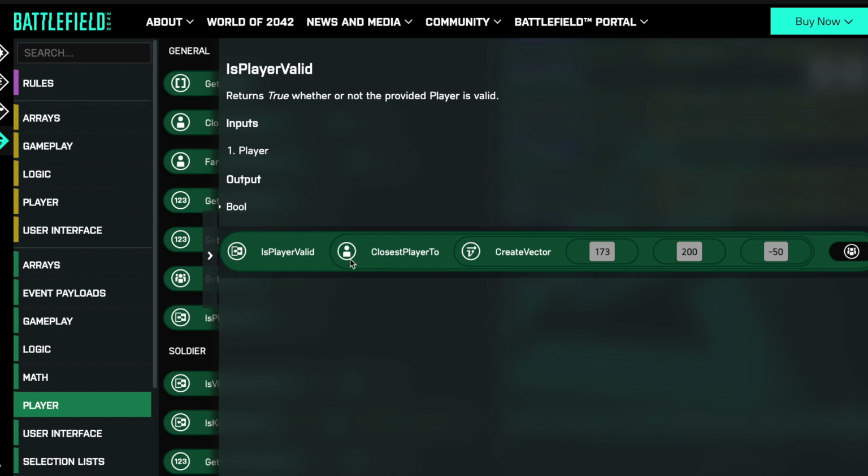So just underneath that we've got this rather useful little example, and we can see that the IsPlayerValid block has this block inside it, and this block is the closest player to block. The closest player to block takes a position or a vector and returns the player that is closest to that particular position or that particular vector. So this block should bring us back a player, whichever player is closest to that vector.